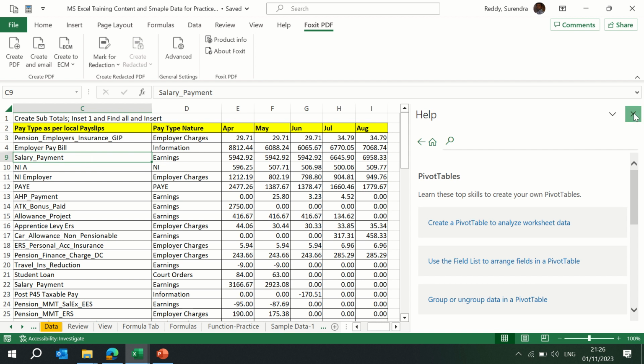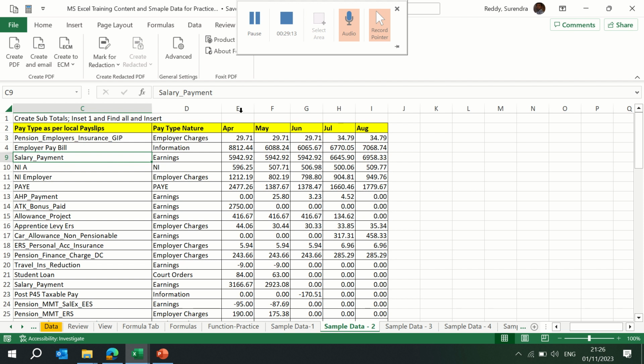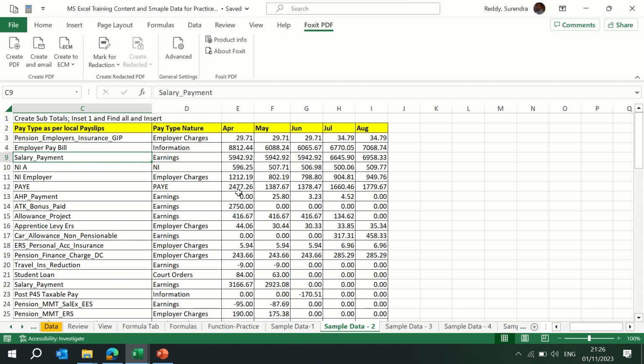We mostly don't print hard copies in corporates unless it's required. We usually print Excel data to PDF to share it with someone else. So these are all the ribbon buttons which we have available.